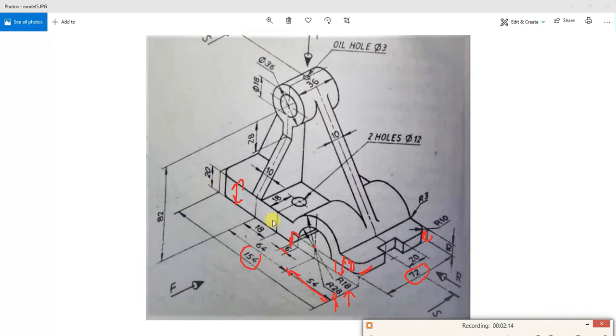So after creating this, next I'll try to create this one. This web of thickness 10 mm. Next I'll create this structure. There are two circles here. This circle diameter is 36 and this circle diameter is 18 here. The extrude dimension is 36 here.